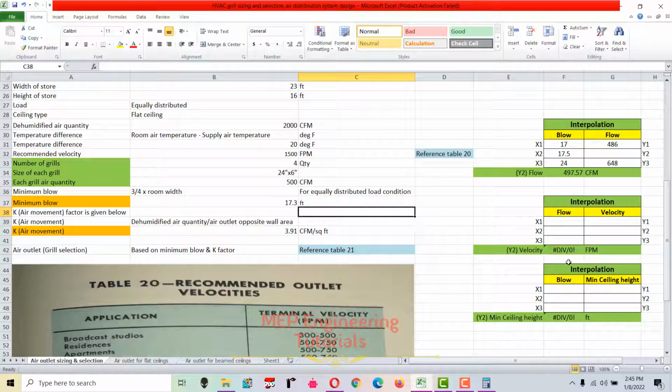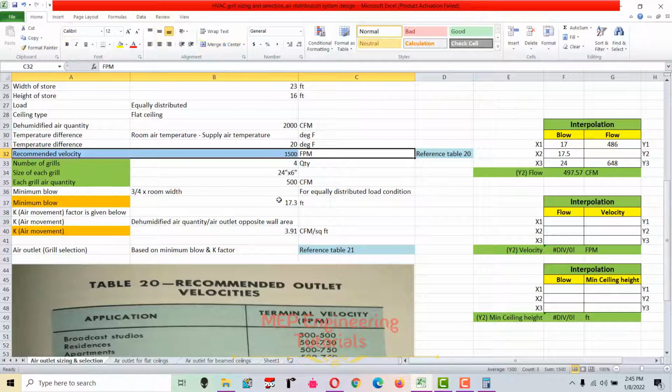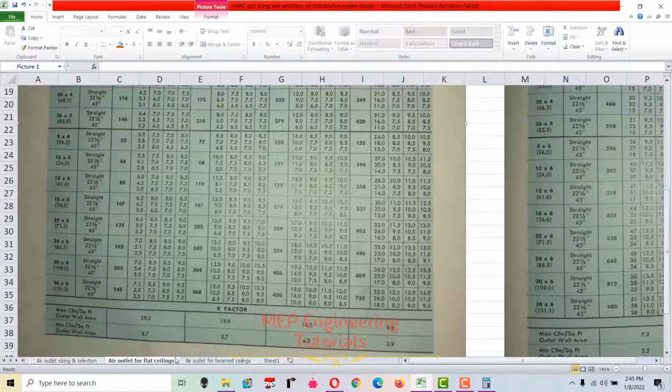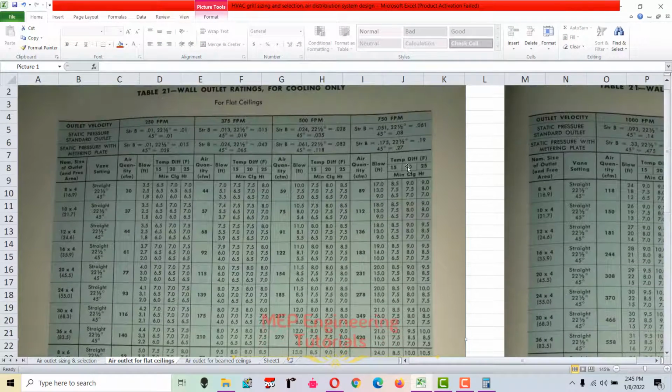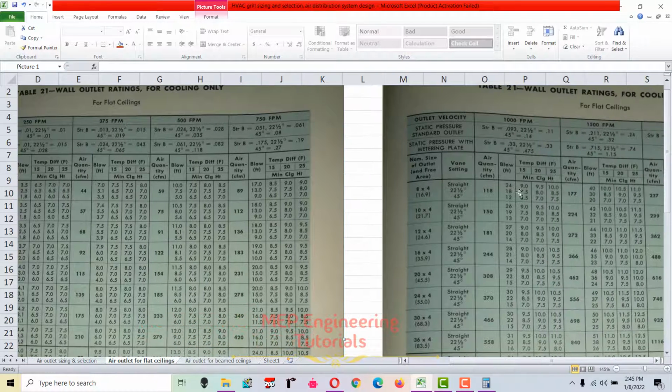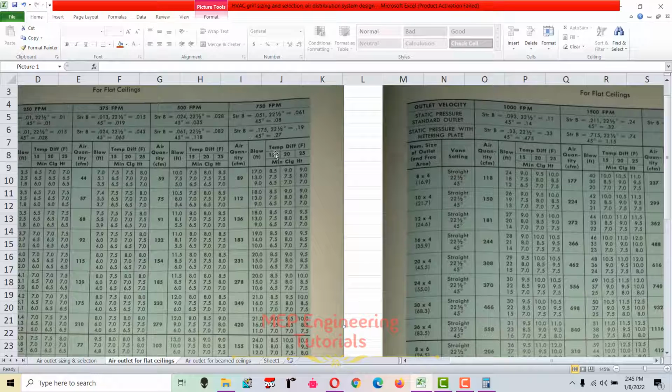So next thing is we have to verify the velocities as well, that it should be less than 1500 FPM. Obviously it is less than 1500 FPM. If you see, here is 750 FPM and the interpolation on this side is 1000 FPM. Let's check the exact velocity. So at this point we have 750 FPM, here we have 1000 FPM.